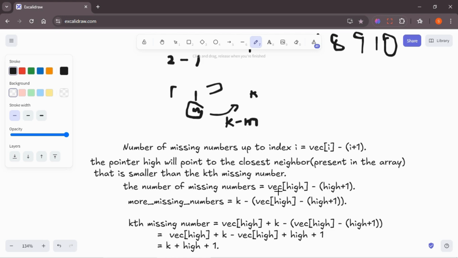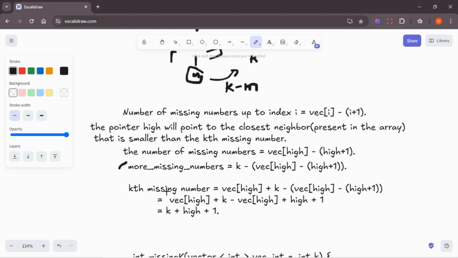We have this many missing numbers at that index, and we need k as our priority to find. So how many more do we need? K minus this many numbers that are missing, right? So this is how many more missing elements we need to find. And using this we can find the kth missing element.